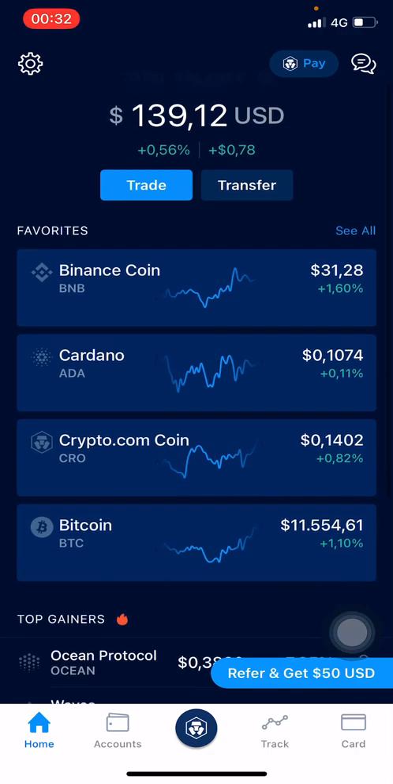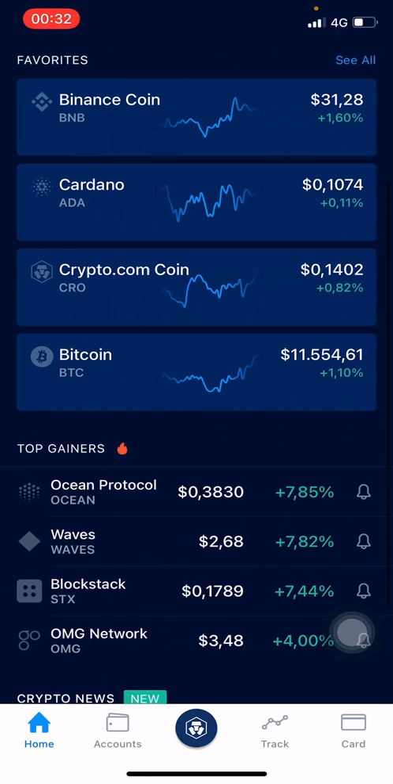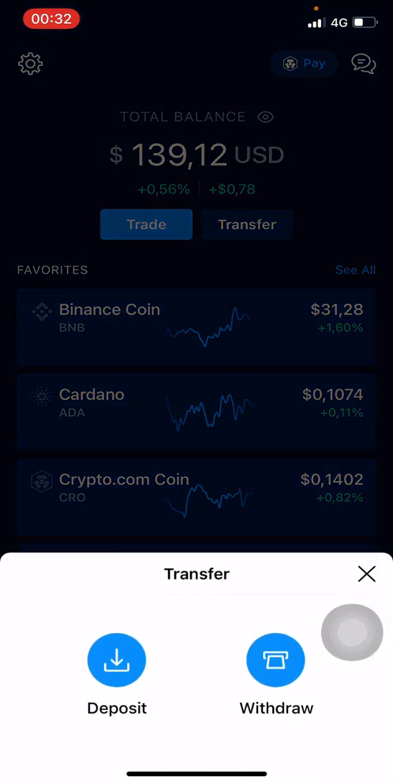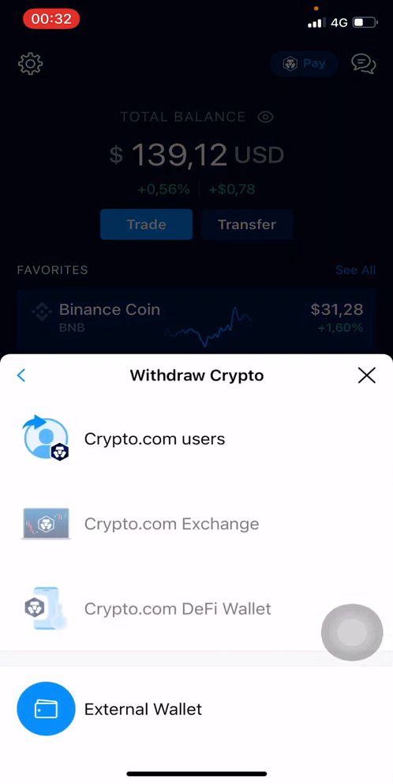Anyway, and the other thing, let me think. You can send your money to, for example, another cryptocurrency exchange, another Bitcoin exchange, maybe Binance, maybe OKEx, maybe KuCoin. Just click the transfer and click the withdraw.